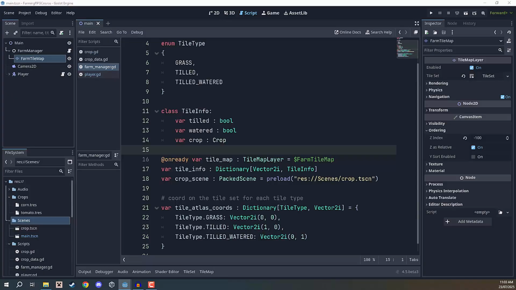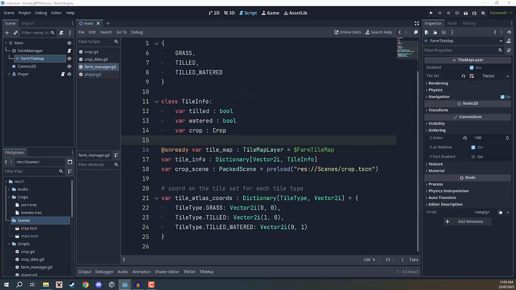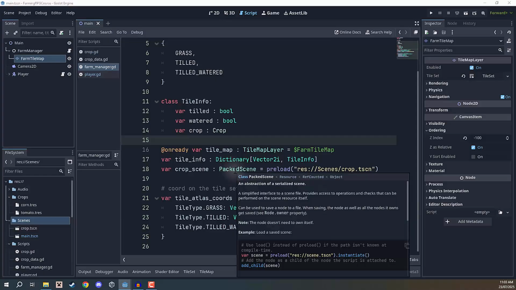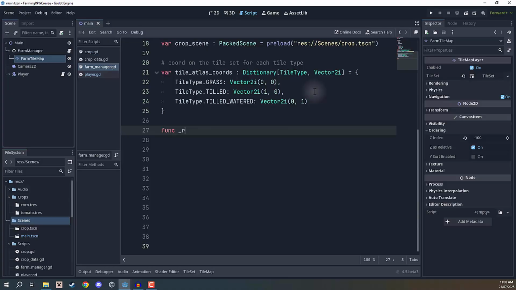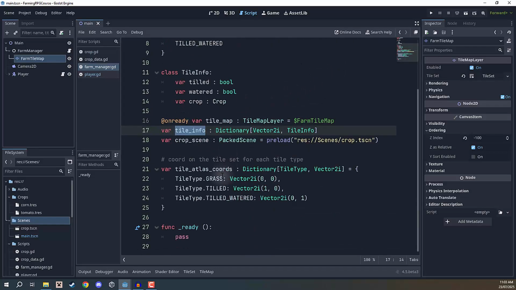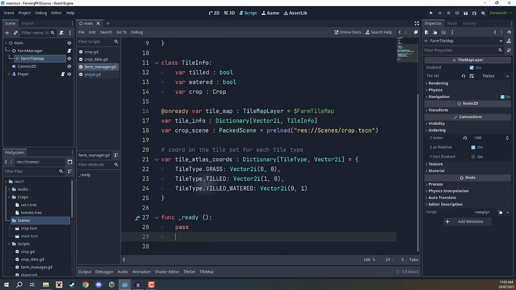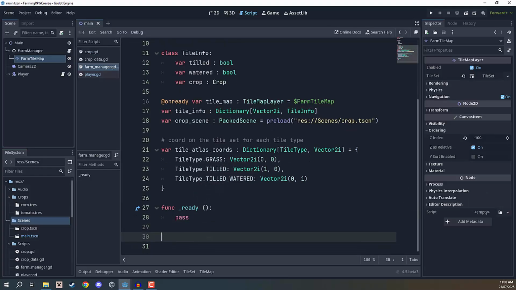Welcome back, everyone. In this lesson, we are going to be listing out the functions that we are going to be writing for the farm manager script. We're not going to be filling them in just yet, just laying out the framework so we know exactly what we need to do. So, first of all, let's create the ready function, which of course gets called when the node is first initialized. Here is where we are going to essentially connect to signals and set up our tile info dictionary, okay?